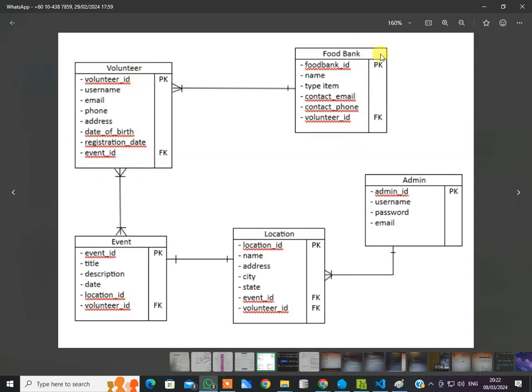This is the food bank. This is the event. Event means program, like a training event or any modules. That event has a title, description, the date and time it will occur, the location and volunteers. So the admin should be able to manage the food bank, add the locations, add the events, and also manage the volunteers.